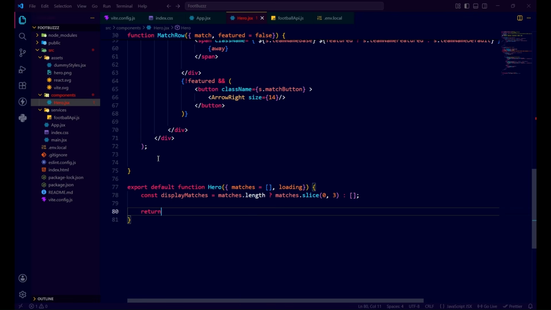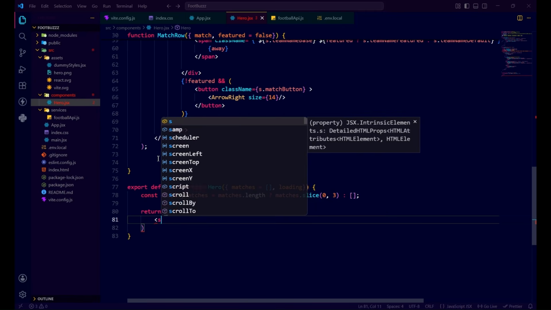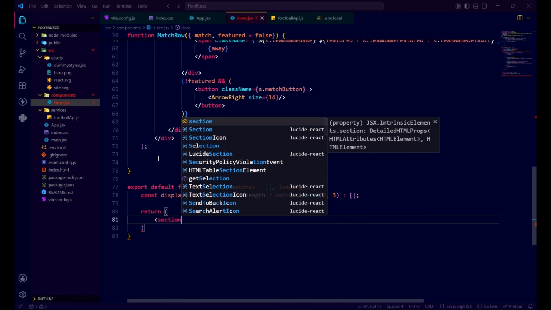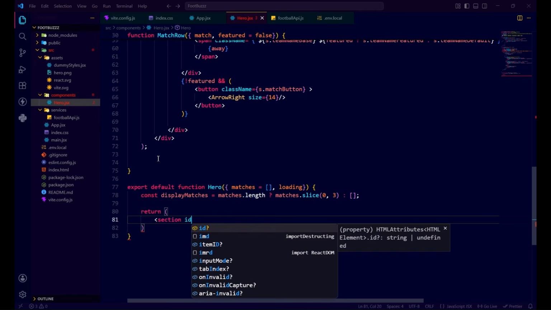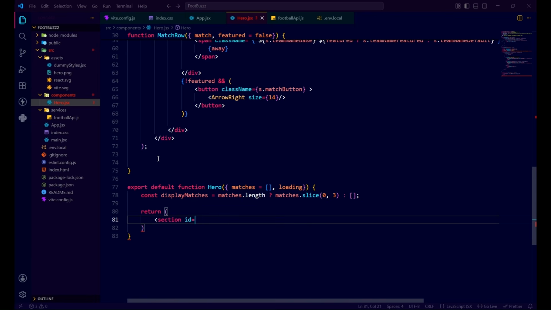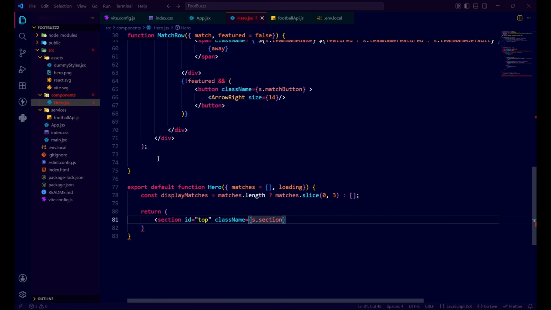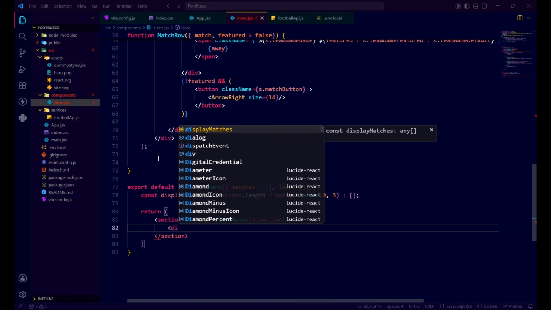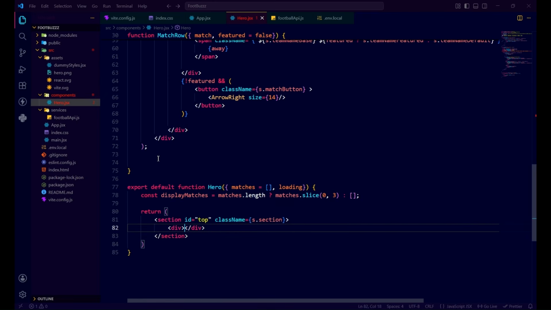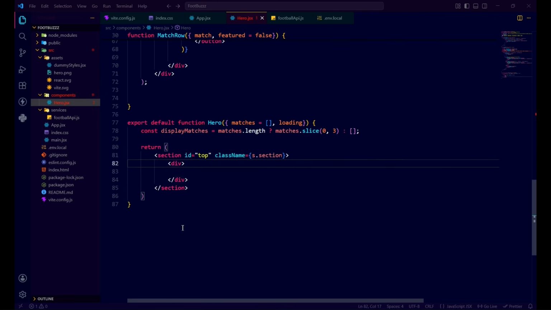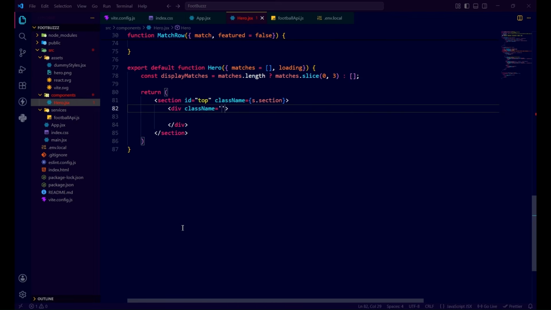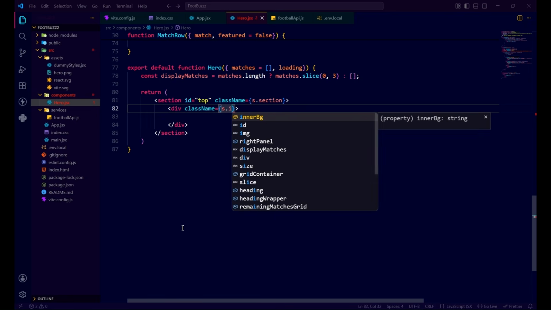Now here let's return. Inside this, let's write a section tag here. Now let's give an ID which is equal to top. Now let's give the styles of this section tag, s.section. Now inside this tag, let's open a div here. Now let's give the class name to this div, s.innerBG.